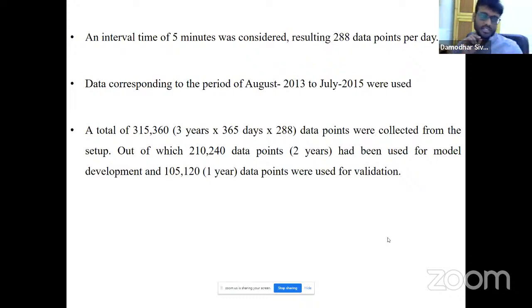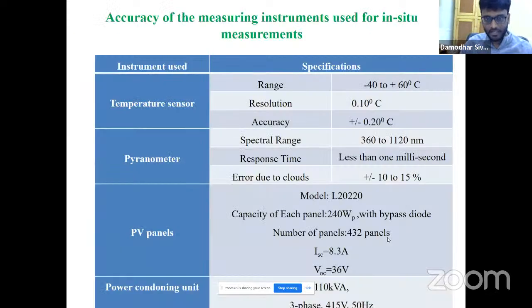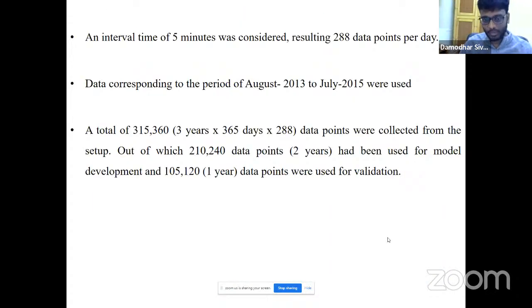So here in the modeling, we have to use certain data points for model development. But to know whether the model is accurate or not, we have to test it with unknown data. Remember, the data used in model development should generally not be used for testing. We have to use some unknown data for testing. How our model performs on unknown data is called our accuracy. So of the total, 1,05,000 data points are used for validation.